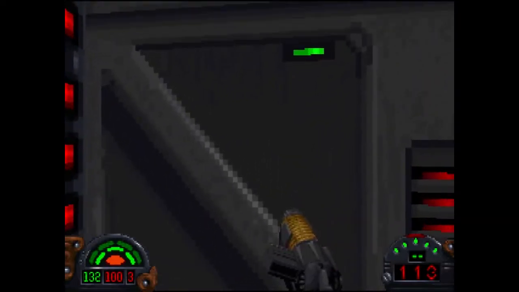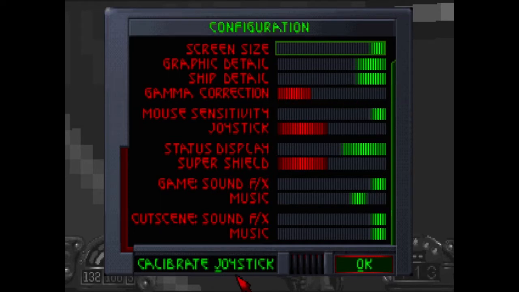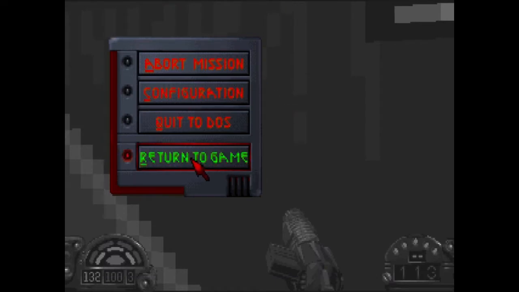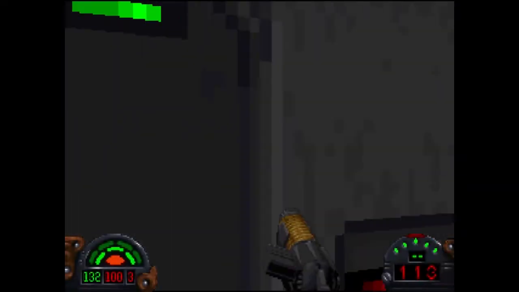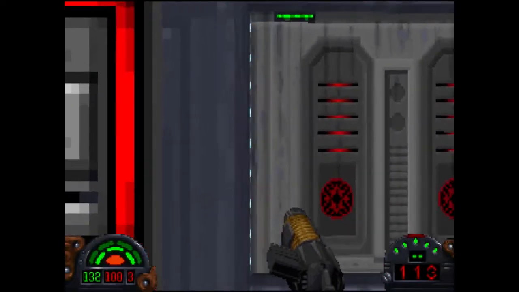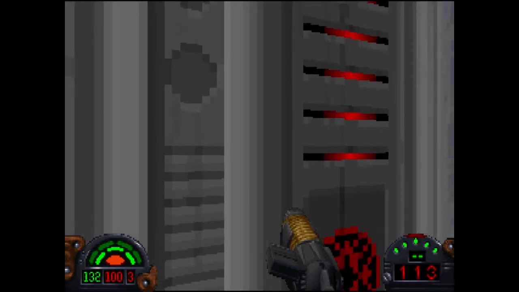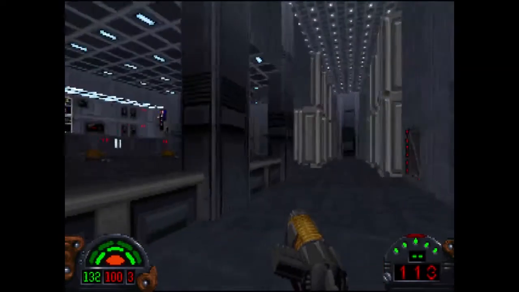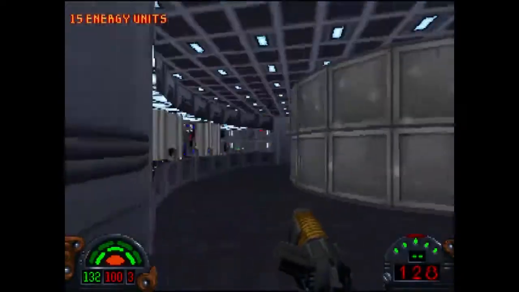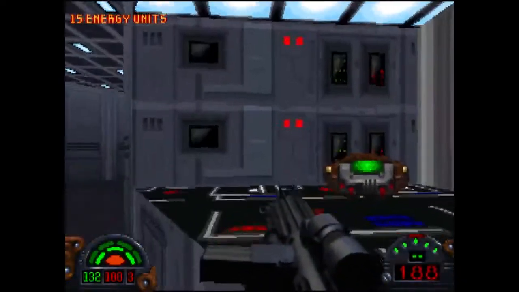Okay, let's jump. So how do I open stuff? Let's see. Configuration. Screen size, graphic detail, gamma correction, calibrate joystick. Return to game. Okay, looks like this is Doom style, or unless is it like this? What's this button do? No. No. E. F. Jump. Probably should have taken a look at the controls. Oh well, we'll figure it out. Ooh, blaster rifle. All right, now we're ready to rock. Energy units.